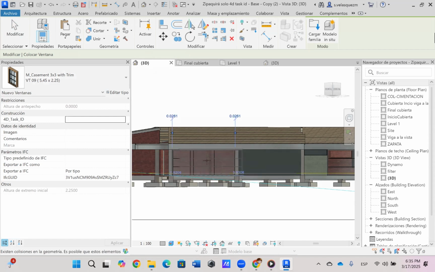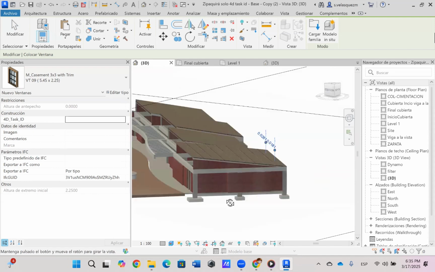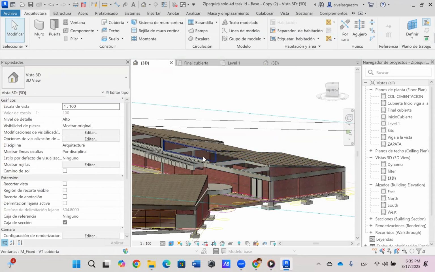As soon as you place the window, you'll see Revit automatically cuts the wall opening and inserts the window in place. Now there's just one last window left to model. It goes above the classroom area. However, during the earlier modeling steps, we forgot to include the wall needed to host that window, so let's go ahead and add that wall.